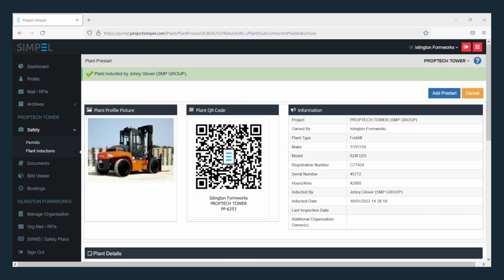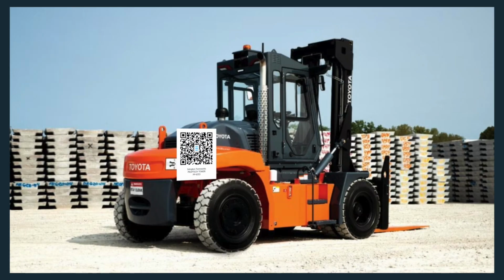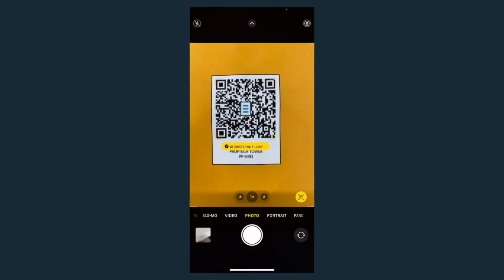Once the plant is inducted, it will be assigned a QR code. You can print this code and place it directly on the plant. Scan this code with your mobile device to access the plant details quickly.